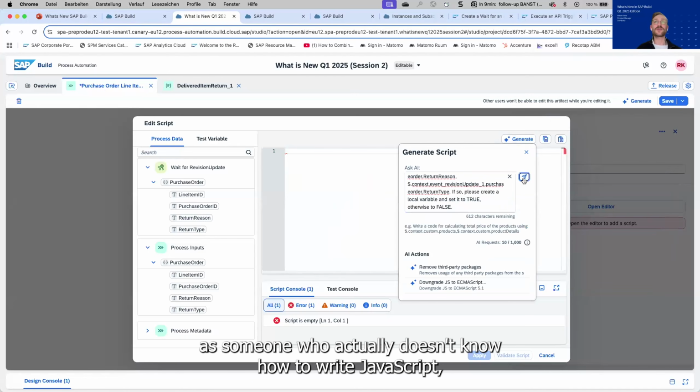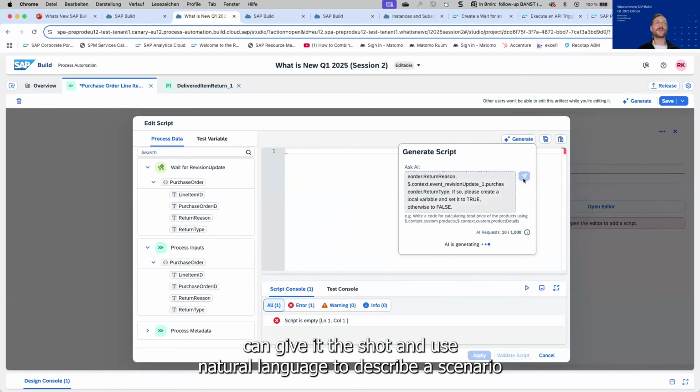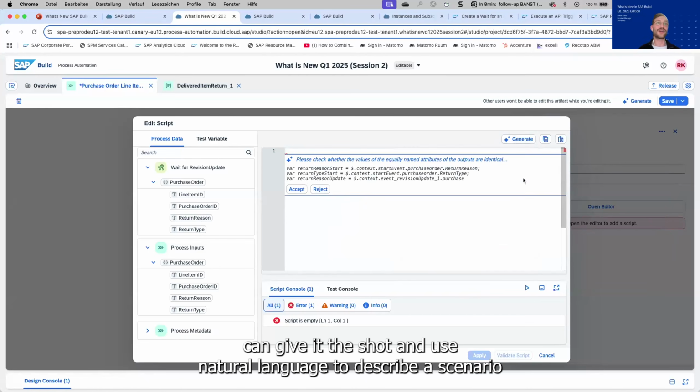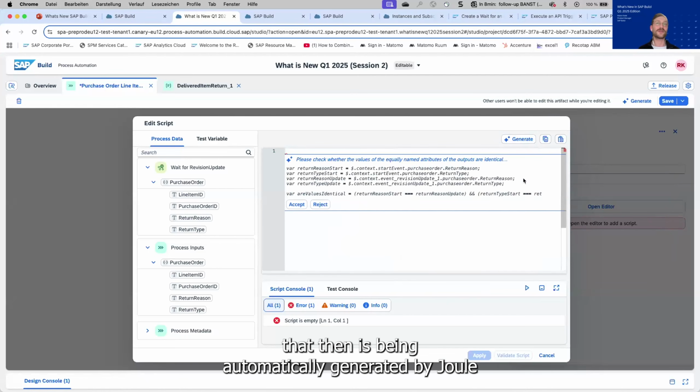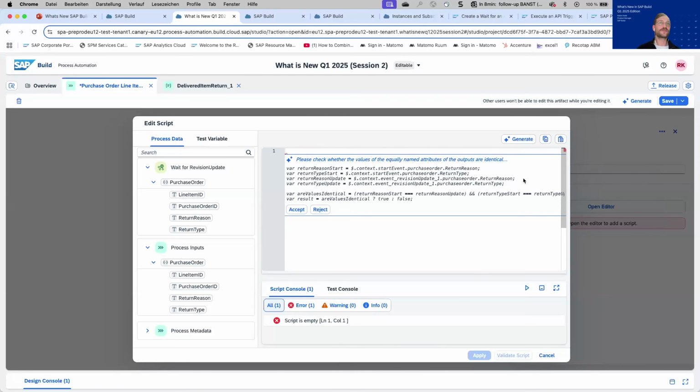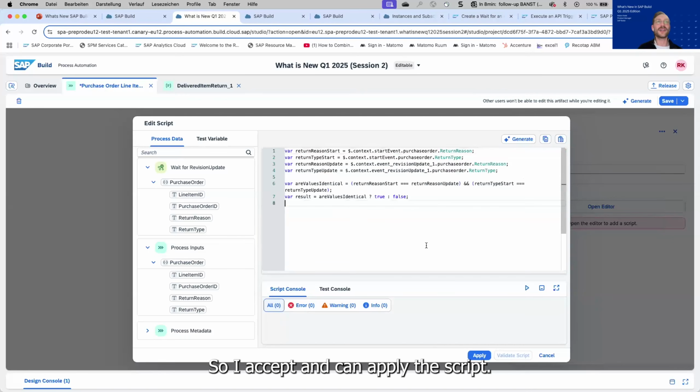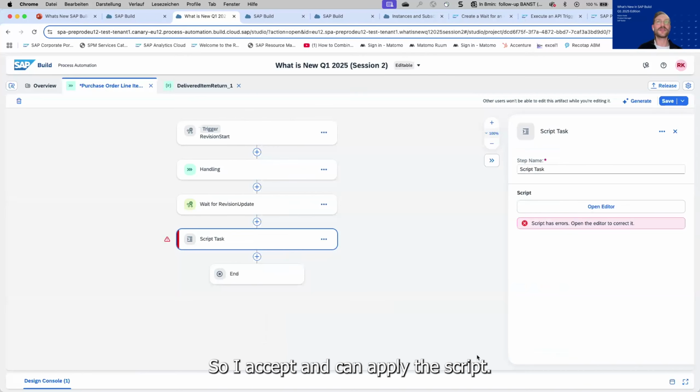And I think that's a good example of how someone who actually doesn't know how to write JavaScript can give it a shot and use natural language to describe a scenario that is then automatically generated by Joule. So we assume that this is correct for now. So I accept and can apply the script.